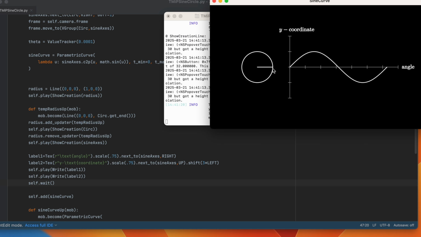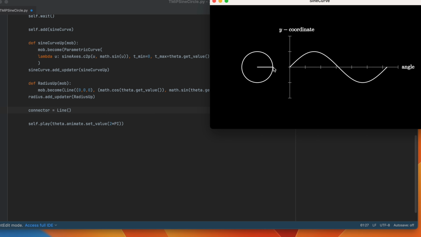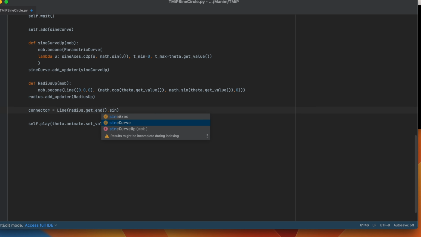So now I want to draw some connection between the radius and the height of the sine curve. In order to do this, I need another line, and the line that I'm going to use is going to be a connector line. So I'll name it connector. It's a line, and what I want it to do is connect the end of the radius to the end of the sine curve. So it's going to be a line that starts at the end of the radius and ends at the sine curve's end, get end.